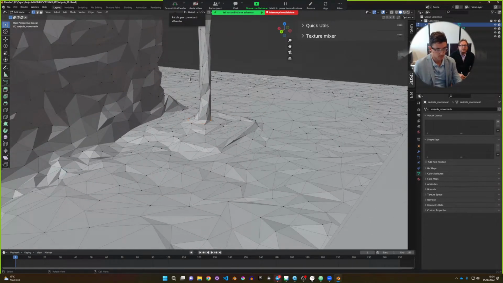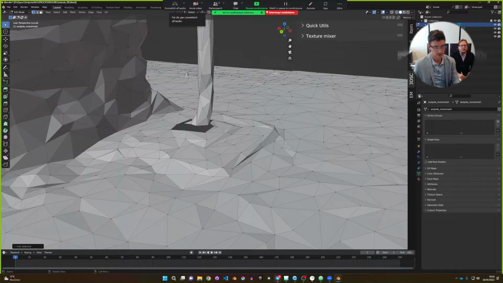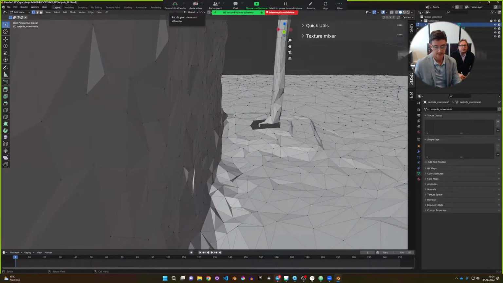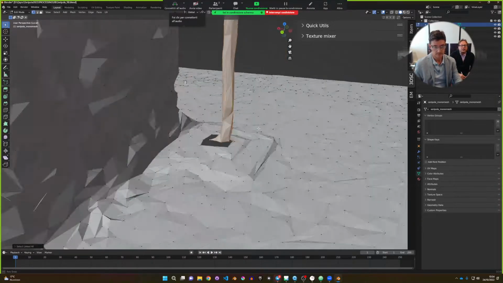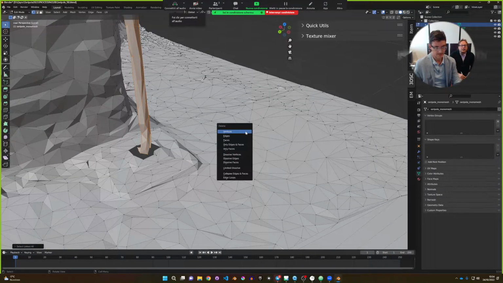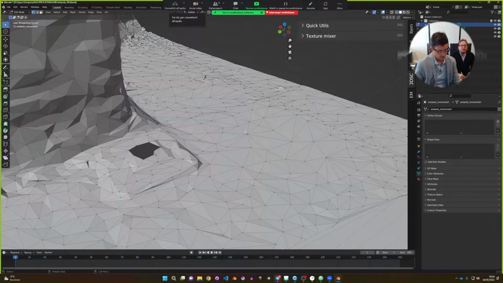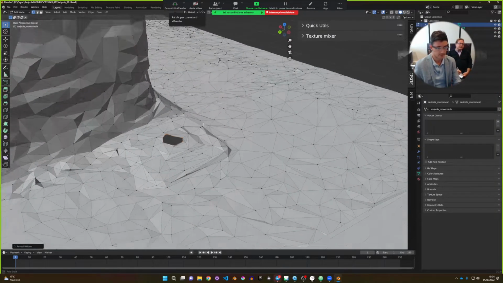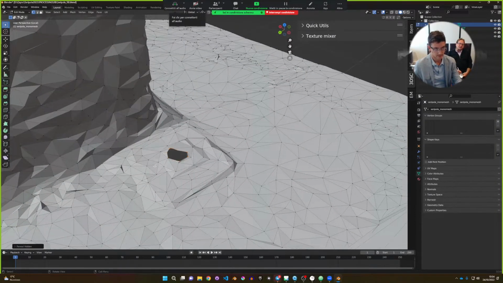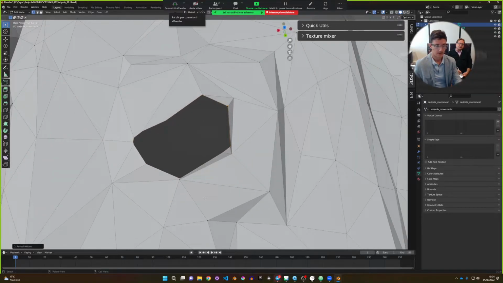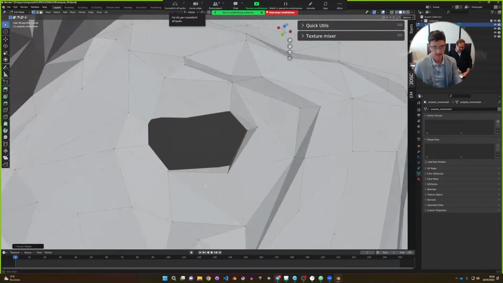And again, we have to hide it. So H, and we select part of what we want to avoid. And I press Ctrl L, okay. And press X. Shift H, and we are back.